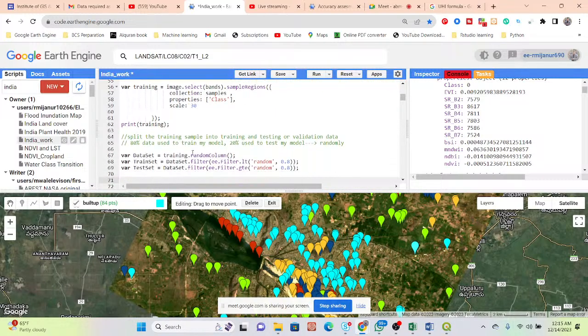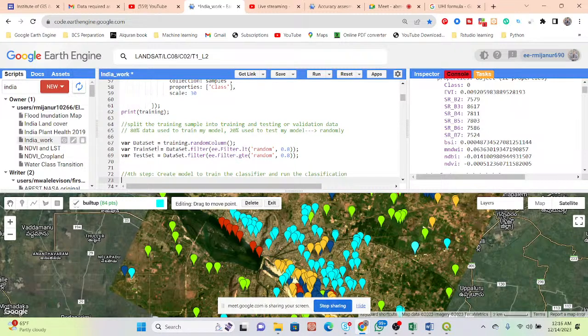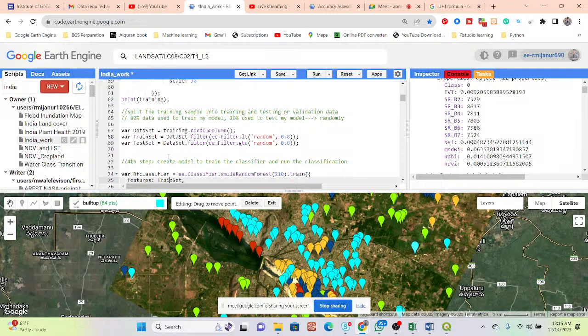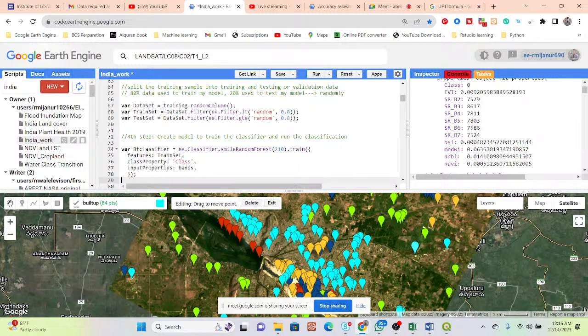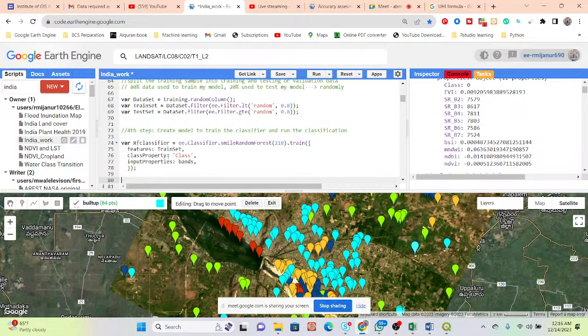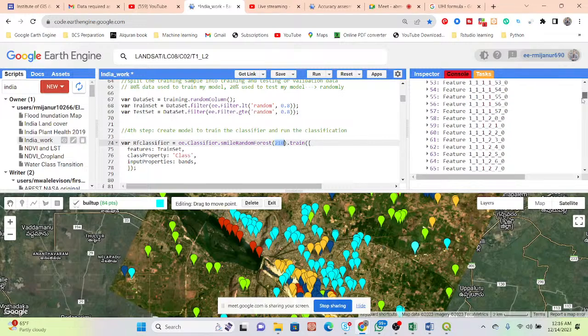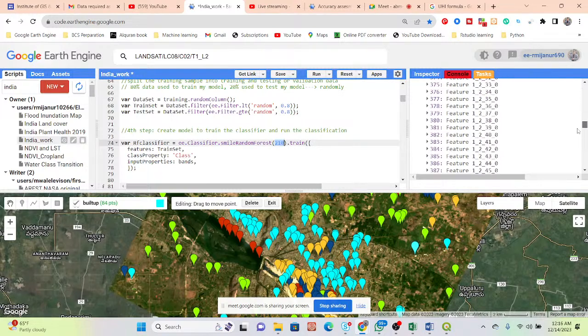Further, we simply separate the data set into 80% data to train my model and 20% data to test my model, or for validation. That's why I simply separate this data set. And further, we use the random forest classifier, and here you can see I put 210. Why did I put 210? This time, when I put 210, I can get the better accuracy.